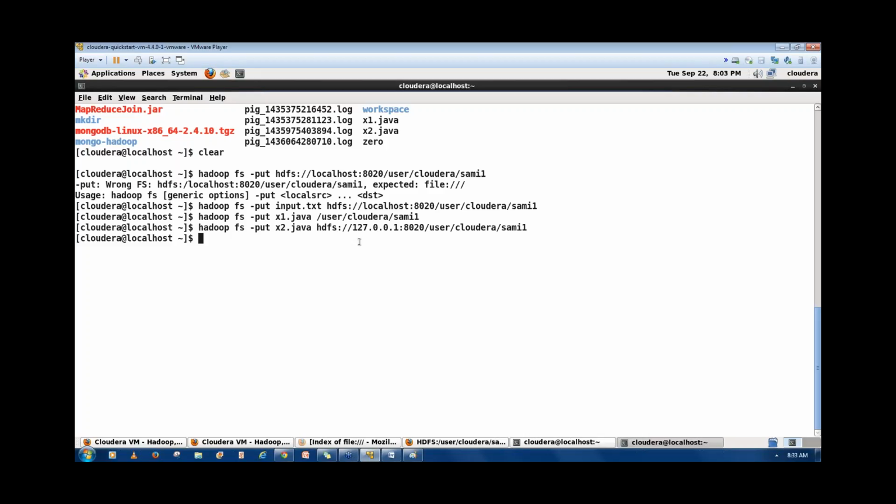So, but which data node is it going to add this file to? That we don't know. That can be done by the name node itself. That's what I told, right?